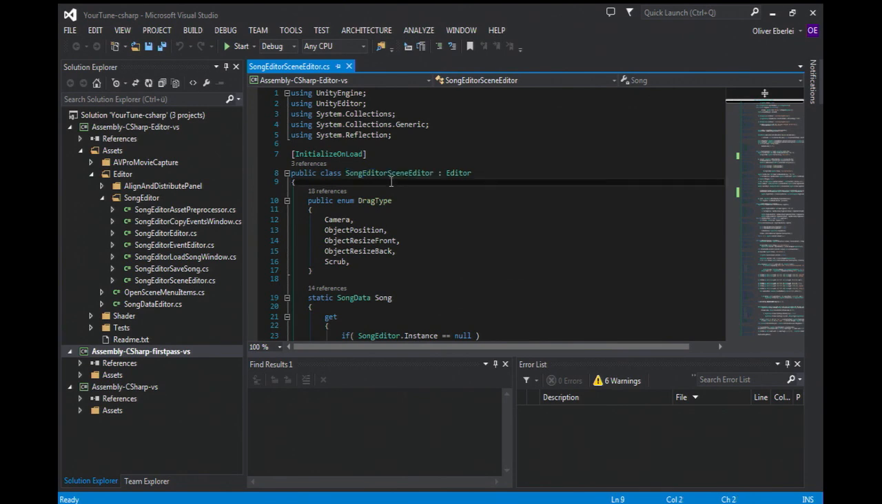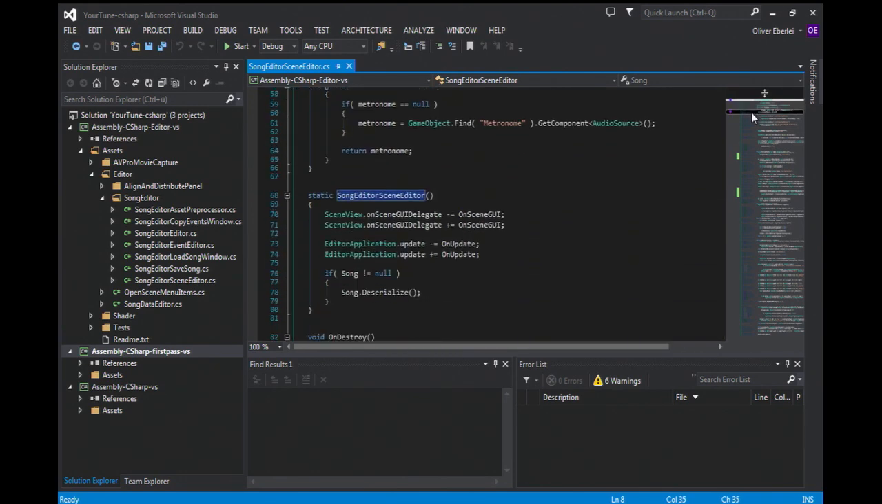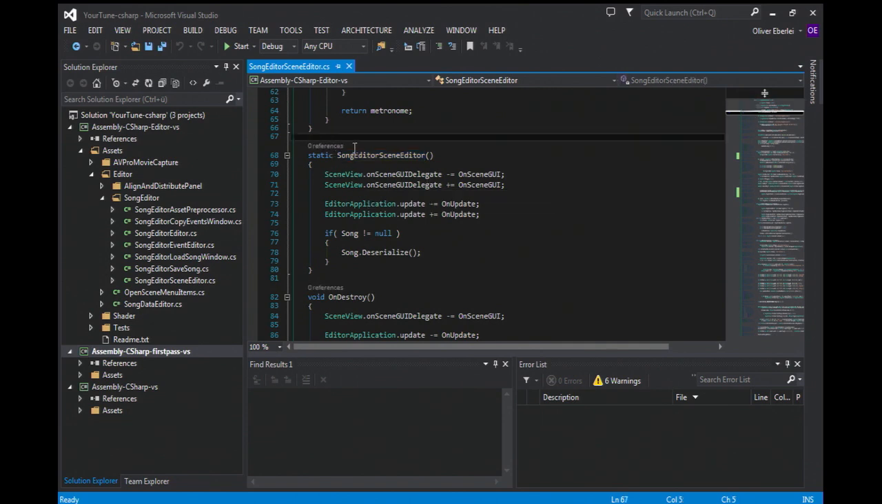And this is helpful because, as you can see here, the song editor scene editor has a static constructor, and in that static constructor I hook into all these events. So basically, as soon as I start the project, this constructor is called and the events are hooked up and the editor is ready to use, and I don't have to initialize it manually. So that's also helpful.